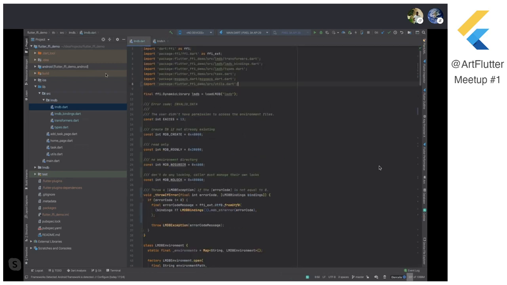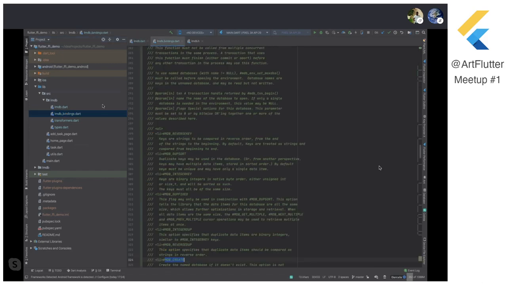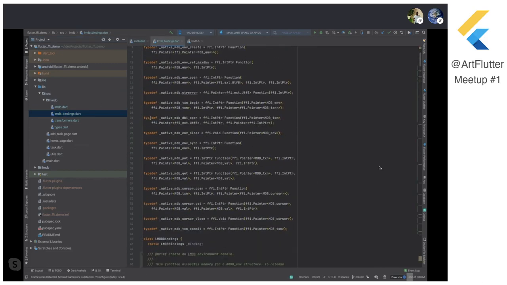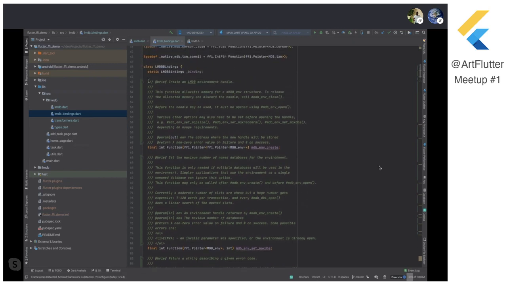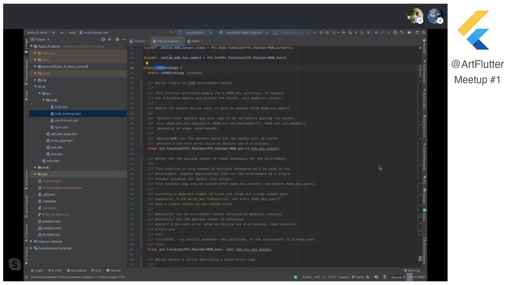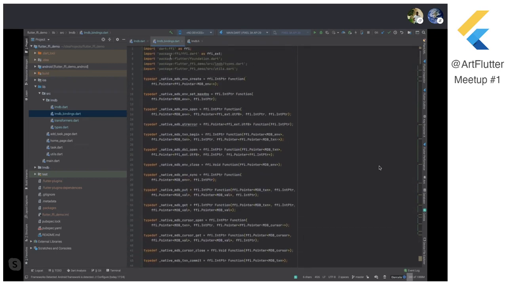So first of all, it's a good practice to create a separate file. You can name it after the name of the library and bindings, which will contain the conversion from C to Dart, and to Dart FFI and Dart itself. So let's see an example. To access the LMDB database, we need to first create an environment.